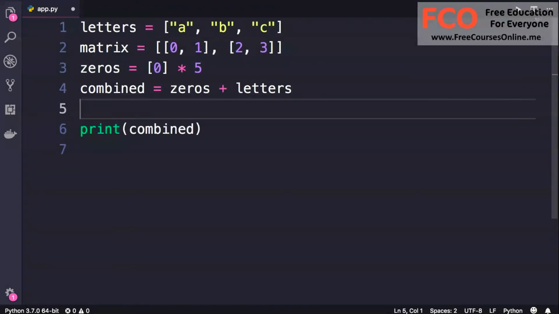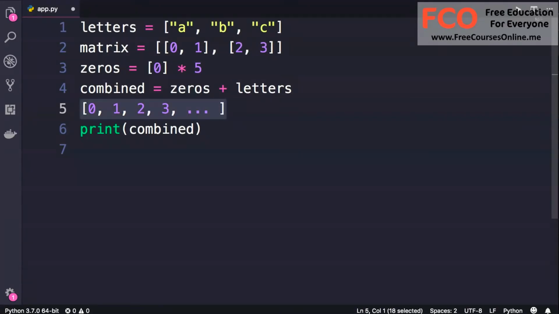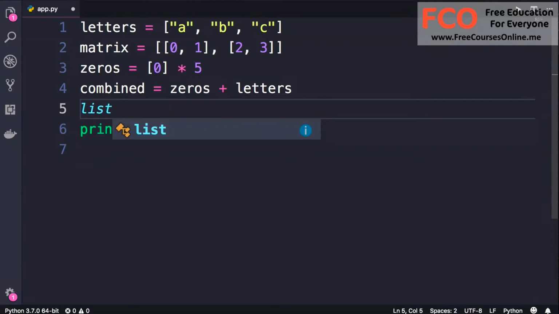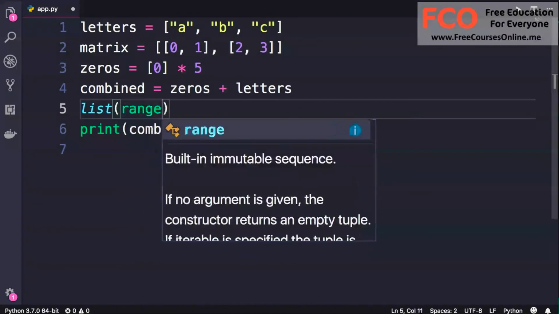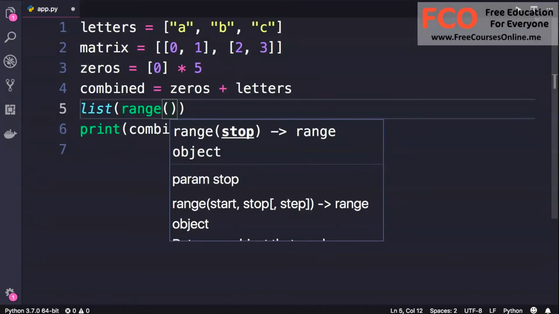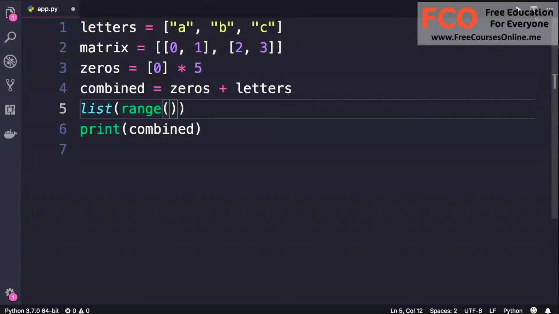We can combine a list of numbers with strings and booleans or even lists. Now, let's say you want to have a list of numbers like 0, 1, 2, 3, all the way up to 20. You don't want to type all of these by hand. There is a better way. So we have this list function. As you can see, this function takes an iterable. So we can pass any iterable here and convert it to a list. Earlier you learned about the range function. This function returns a range object which is iterable, which means we can iterate or loop over it. So here we can call this function and pass 20. And with this, we can create a list of numbers from 0 to 20.